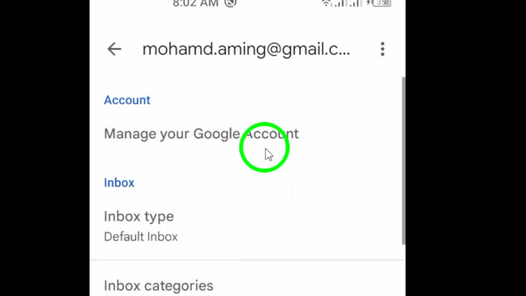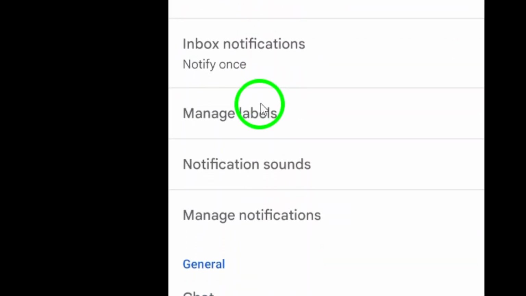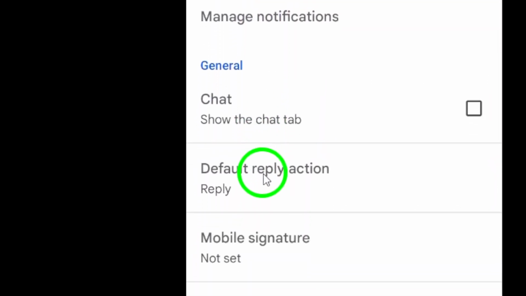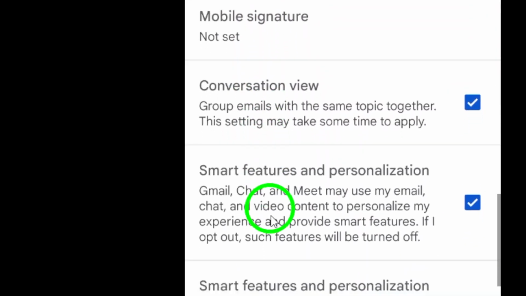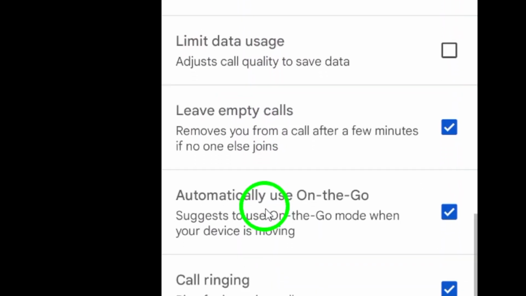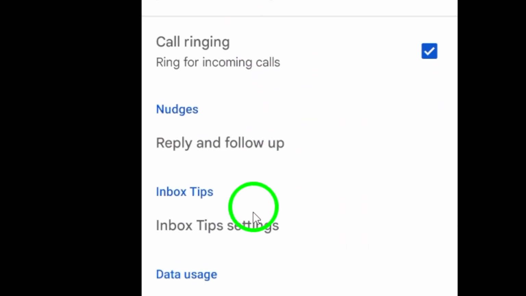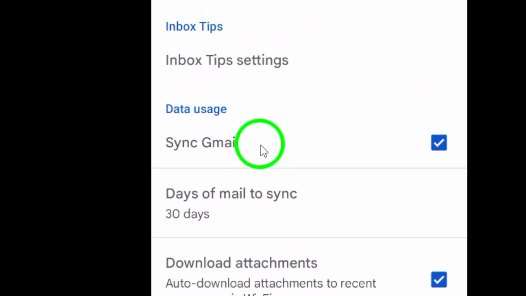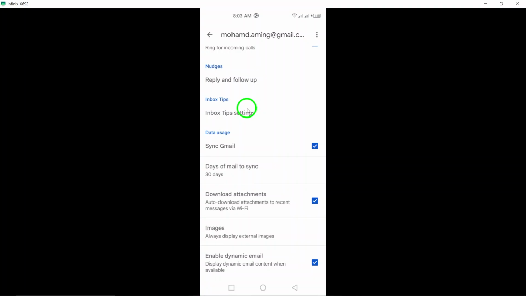Now, you're almost there. Scroll down the settings until you find the option that says Open Web Links in Gmail. This is the feature we want to change. Simply uncheck the box next to this option, and voila! Now, Gmail will no longer open links in your device browser, letting you browse without interruption.